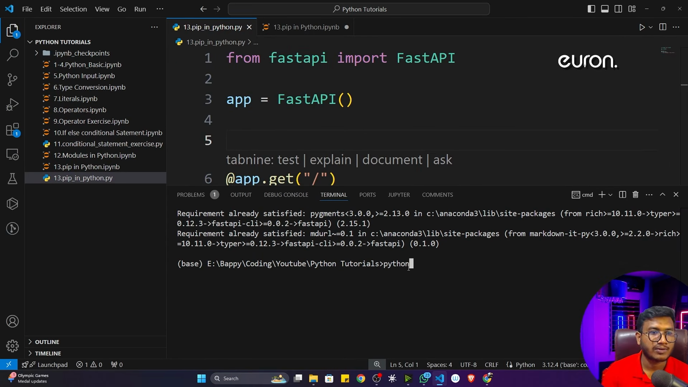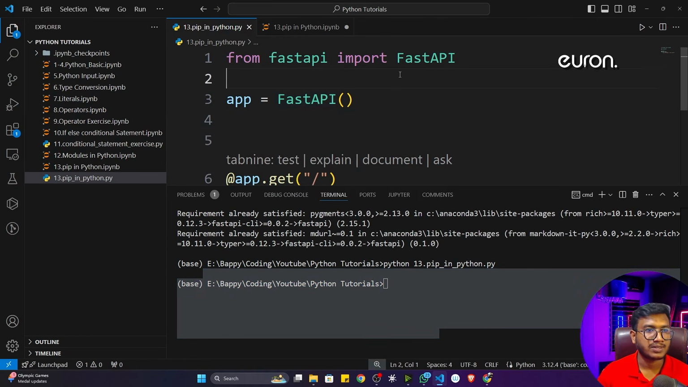Now I'm going to execute this file. To execute it, I'll just write python, and this is the 13 .py file. Now see, if I hit enter, this program is working fine without any error. That means this package has been installed successfully in my system, right?